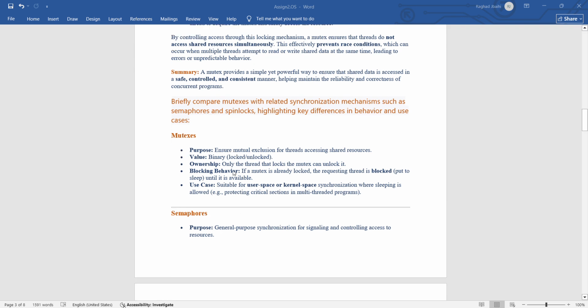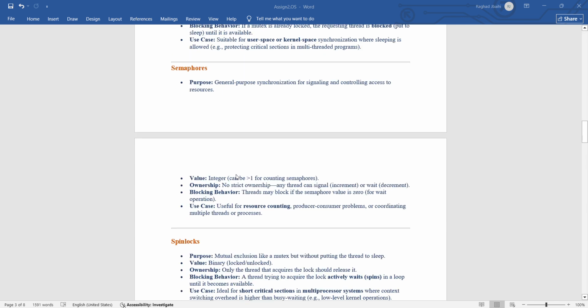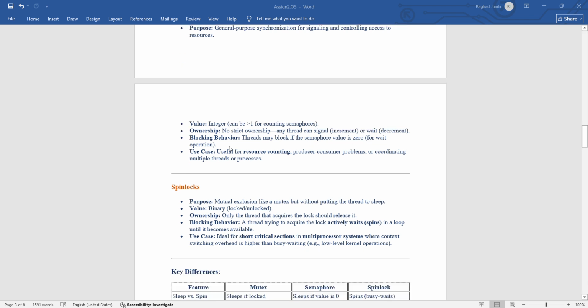Okay, so the semaphores. Its purpose: general-purpose synchronization for signaling and controlling access to resources. Its value: an integer, which can be more than one for counting semaphores. Ownership: no strict ownership. Any thread can signal, incrementing, or wait, decrementing. Blocking behavior: threads may block if the semaphore value is zero for a wait operation. Its use case: useful for resource counting, producer-consumer problems, or coordinating multiple threads or processes.